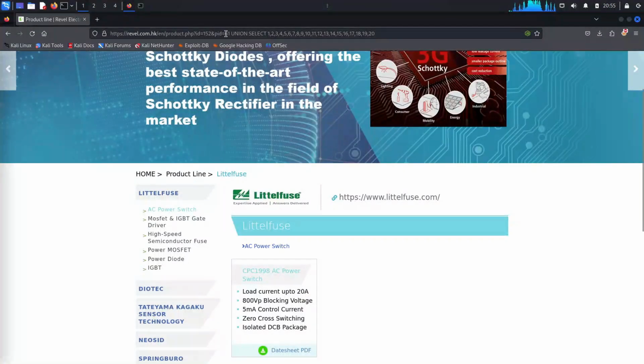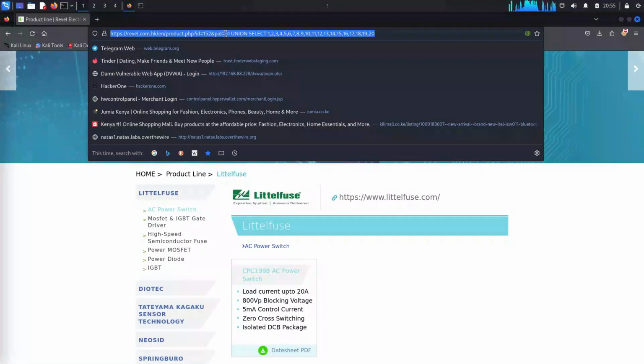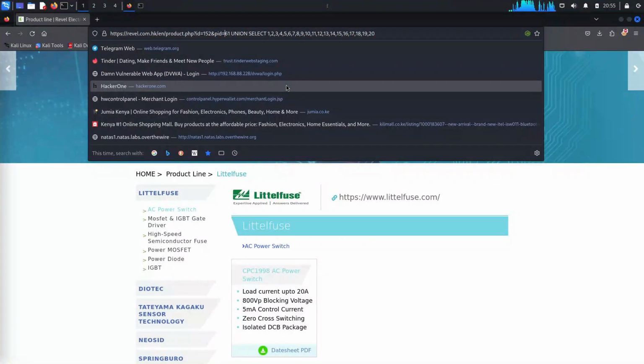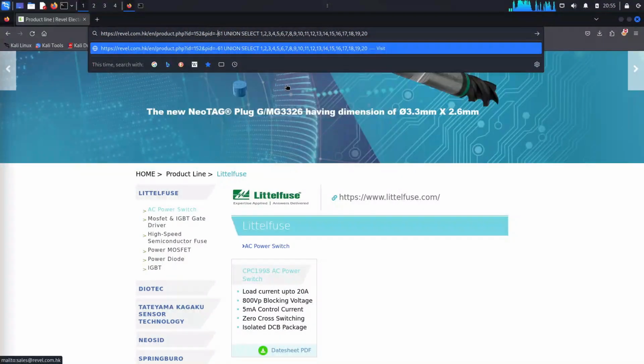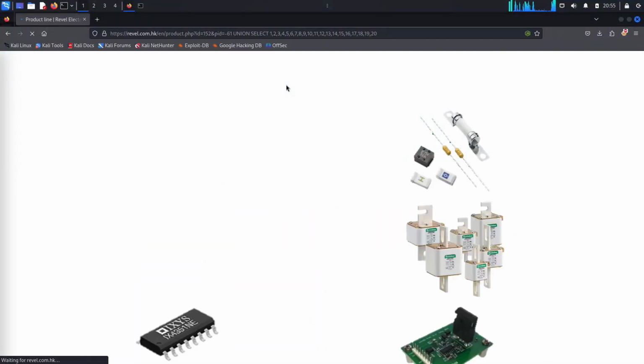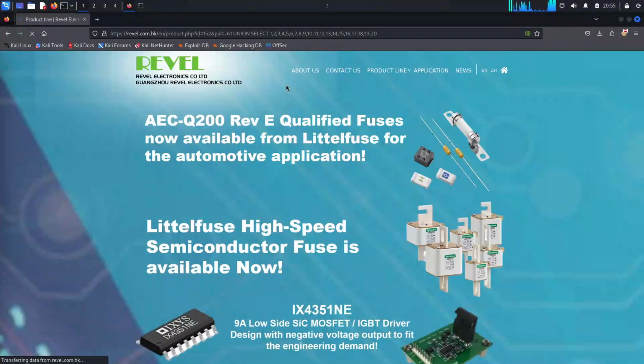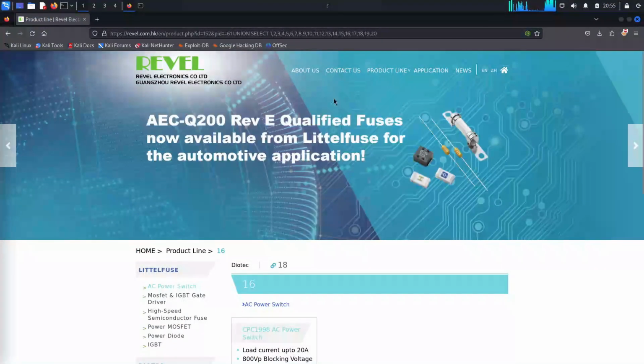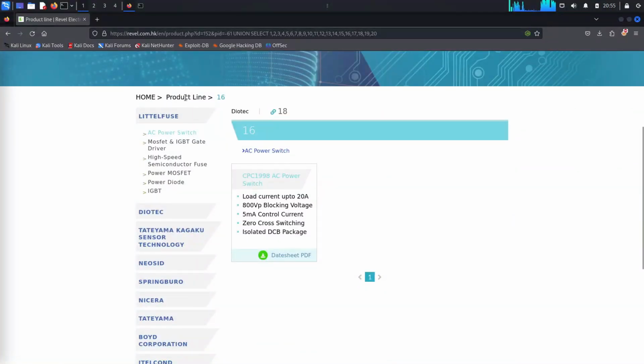What if we try to change this 61, the product ID, to a negative number? A negative number might reveal some hidden information, if you didn't know that. So let's try it. So here we get a product line, 16, meaning there's something that 16 does.